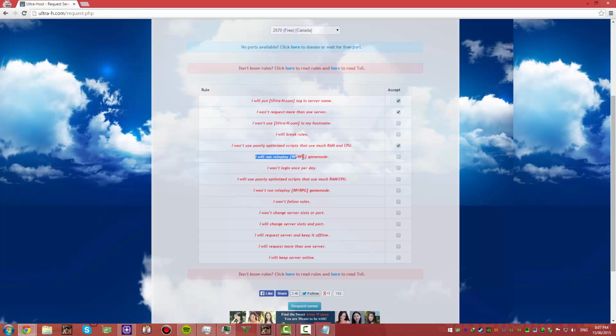Now also we can't run roleplay game modes as it uses a lot of processing power generally, so we do not want to tick that. You have to log in once a day with a free account until you have credit, so that will remain out of the question. So you've got to log in once per day to maintain your server.